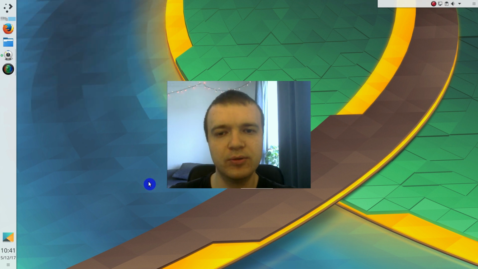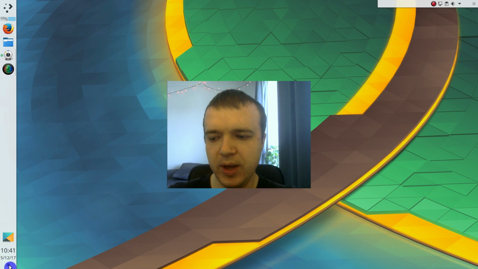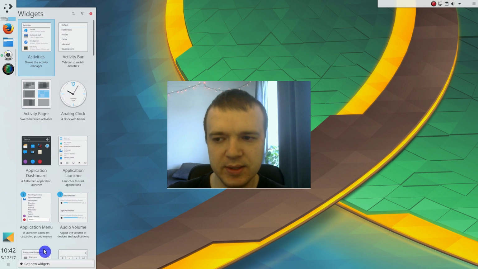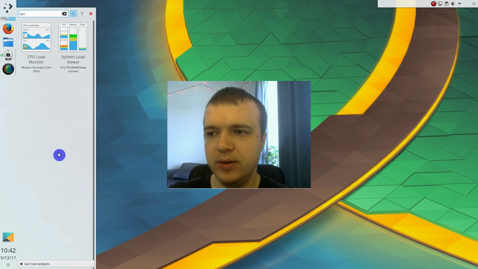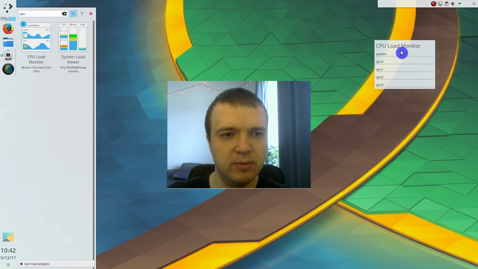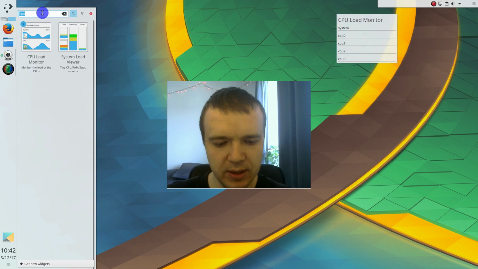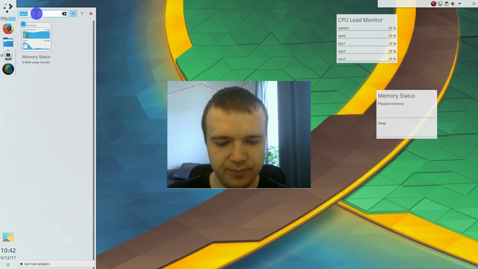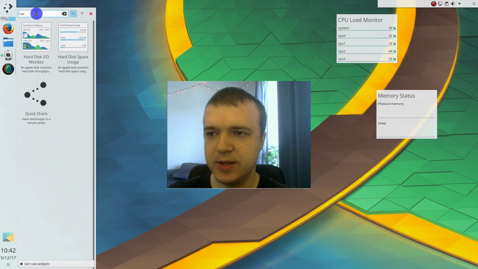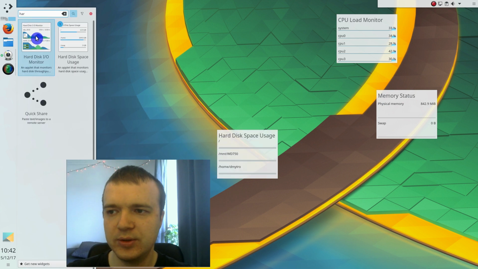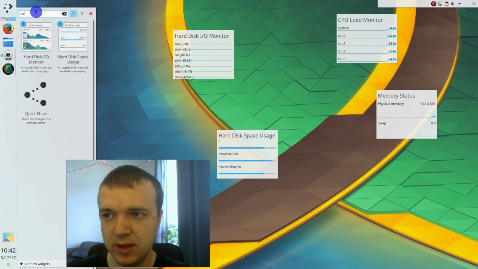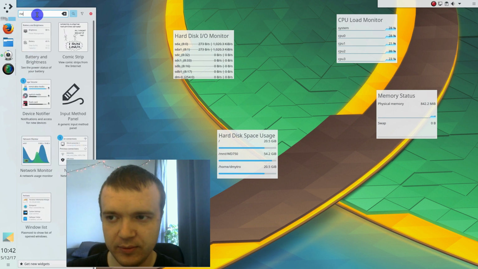And the last thing we need to do is to place some system monitor widgets on the desktop. So you click on the menu of any panel and you click add more widgets. The first thing I would like to add is the CPU monitor. So I type CPU, here's the CPU monitor, place it here. Then I have memory status. I also use hard disk space monitor. And I also use hard disk input output monitor. This is not necessary, but you can also use it. And the last thing is the network.